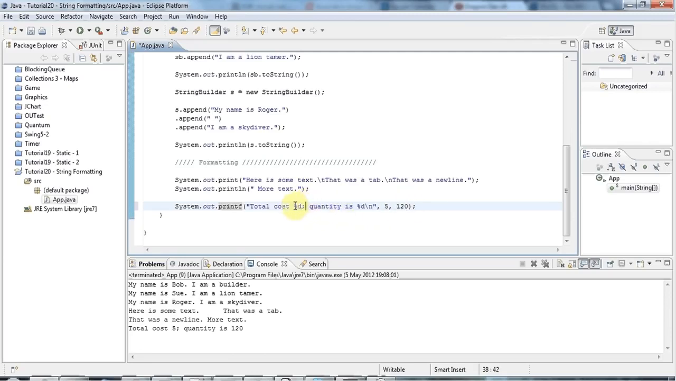So with %d, the most useful thing you can do is specify a width to output this in. So I could say here 10, and that's going to mean that this value is output in a field that's 10 characters wide. So if I output that, you can see it looks like this. And if you want, you can left align it in that field by making it -10, like that.